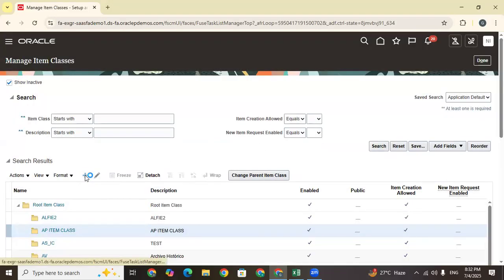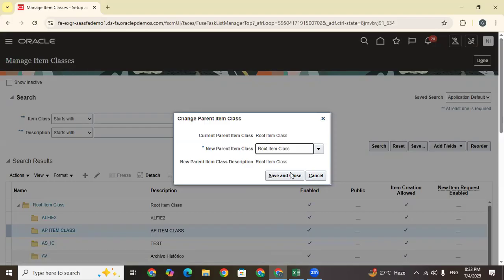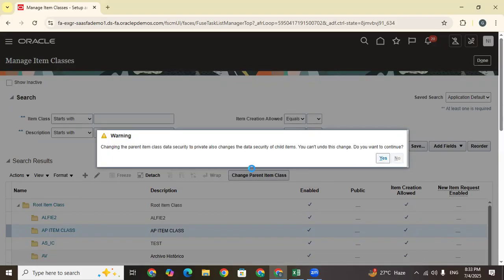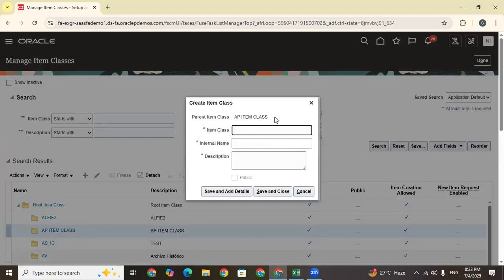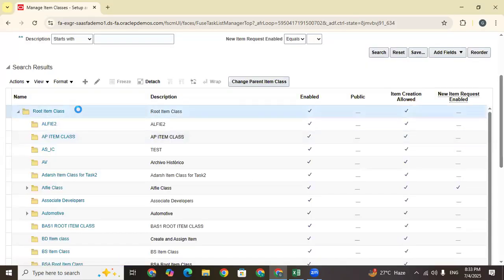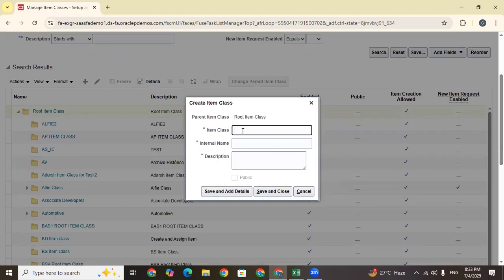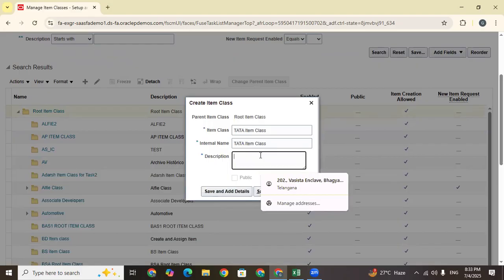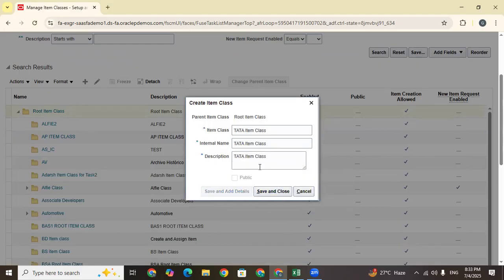Now let's create our item class. Click on here. Click on this root item class. Okay, now you can see the parent item class is this. Now I have created the Tata item class. Tata item class. So the description is this. Now click on save and add the details.